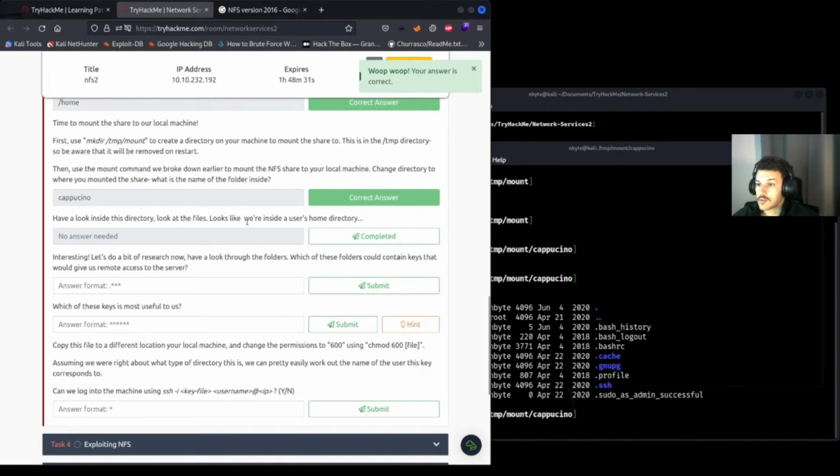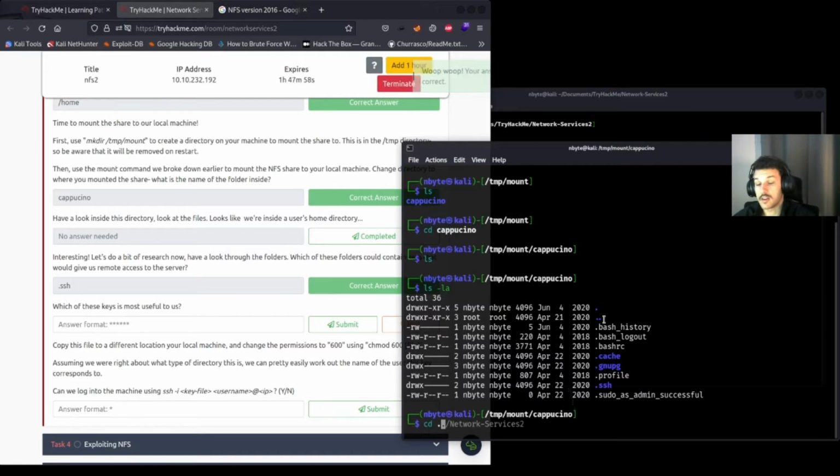Have a look inside this directory and look at the files. Looks like we're inside a user's home directory. Have a look through the folders. Which of these folders could contain keys that would give us remote access to the server? That'll be the .ssh folder. Which of these keys is most useful to us? Let's go ahead and cd to it.